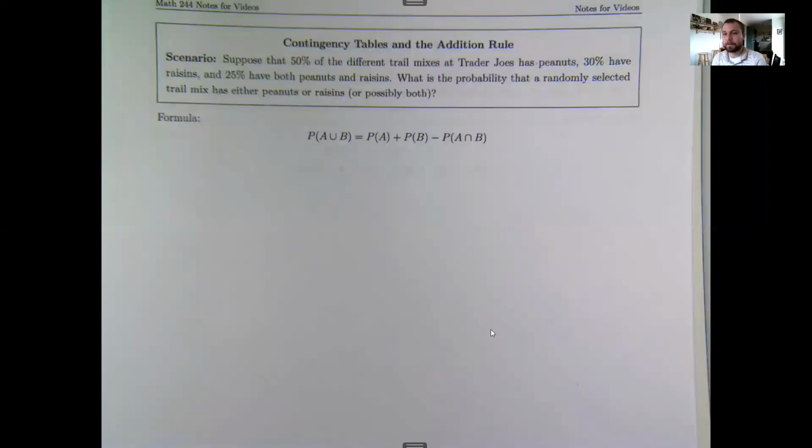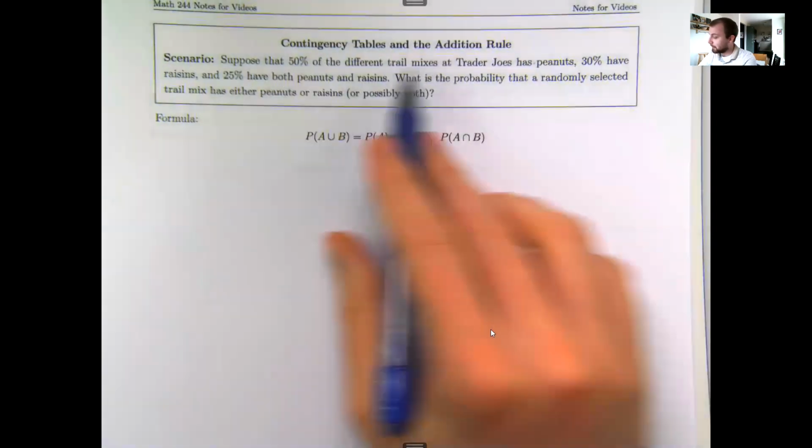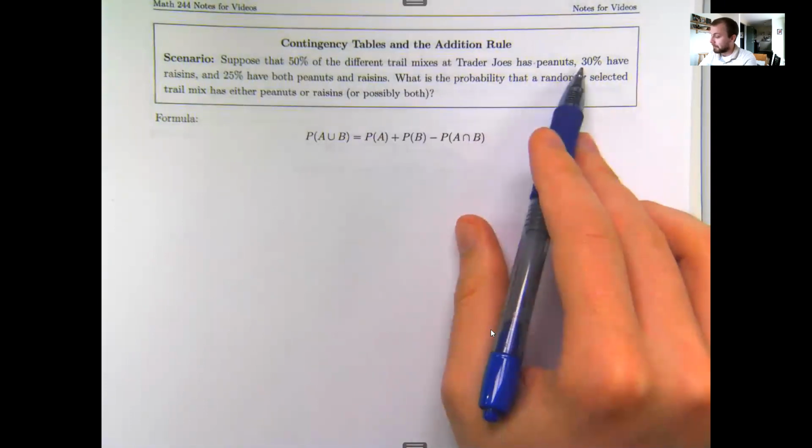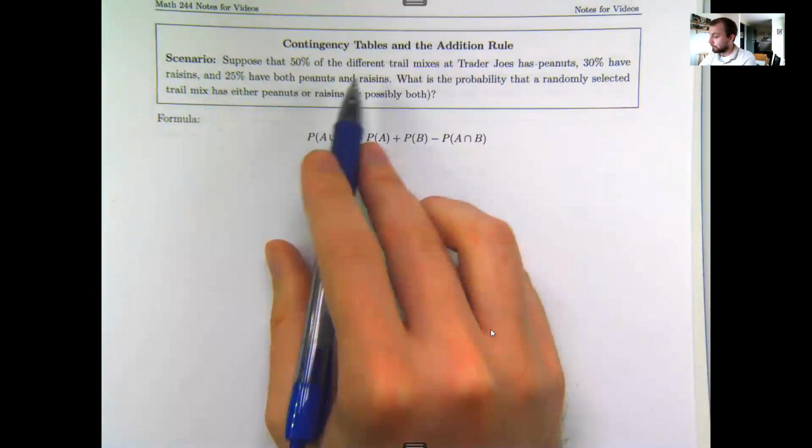Let's look at how to calculate the probability of A or B using both the addition rule and using contingency tables. And I'll start with contingency table. So here I have 50% of trail mixes have peanuts, 30% have raisins, and 25% have both peanuts and raisins.